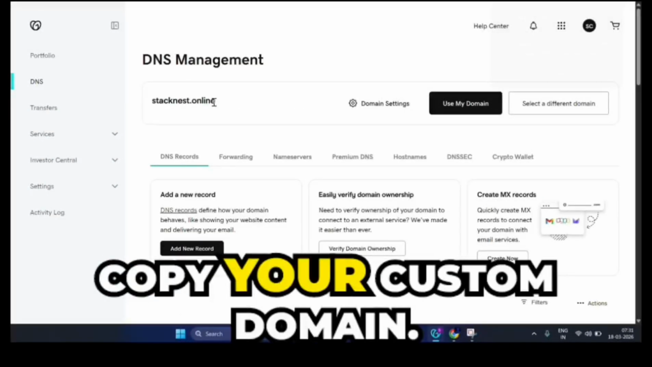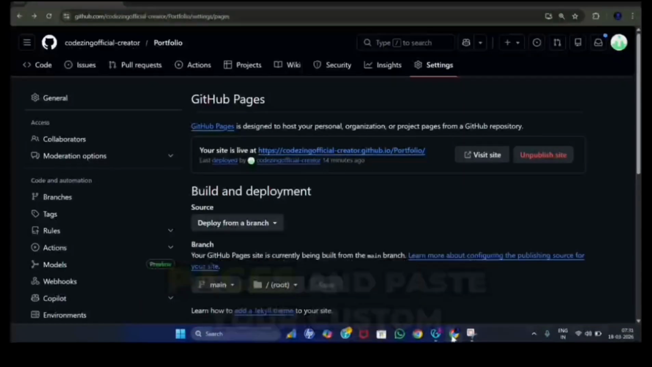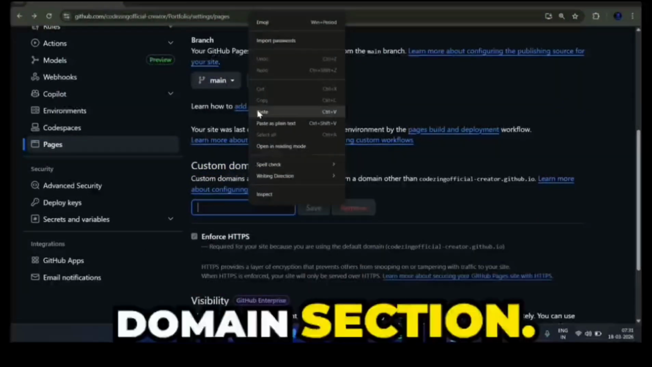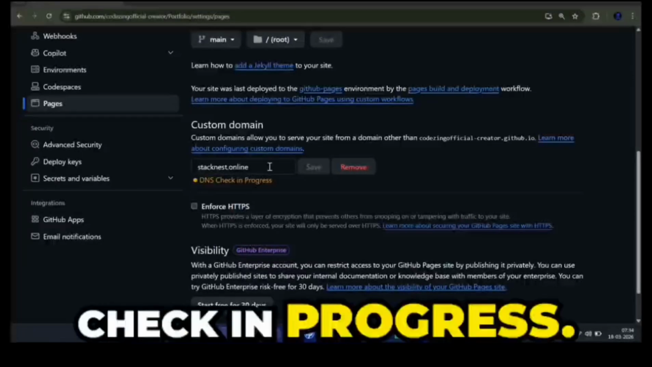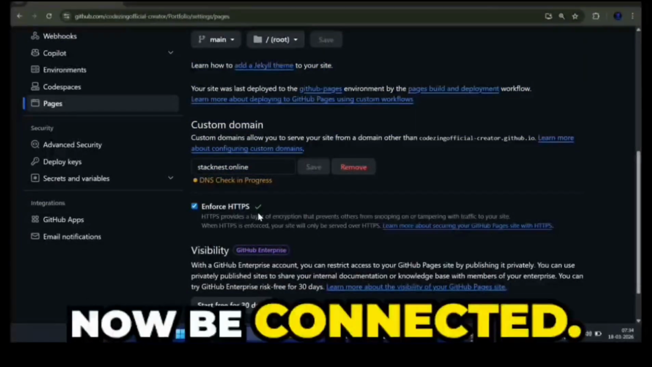After that, copy your custom domain. Then go back to GitHub Pages and paste your custom domain in the GitHub Custom Domain section. Then tap on Save. Then it shows DNS check in progress. Don't worry, it doesn't matter at all. Your custom domain will now be connected.